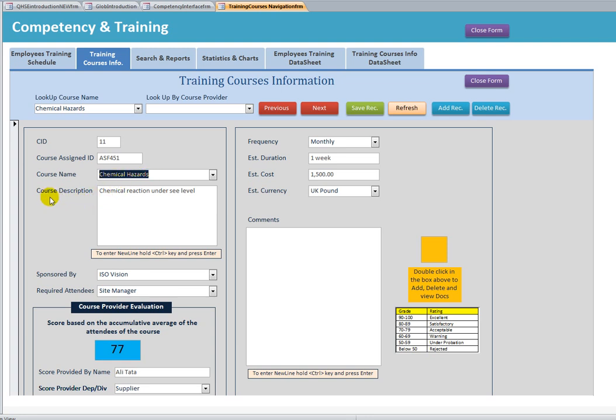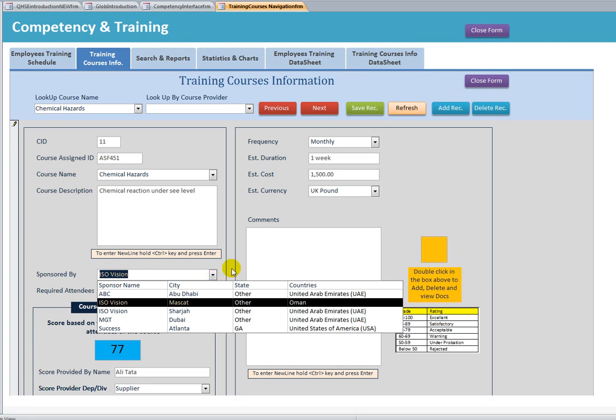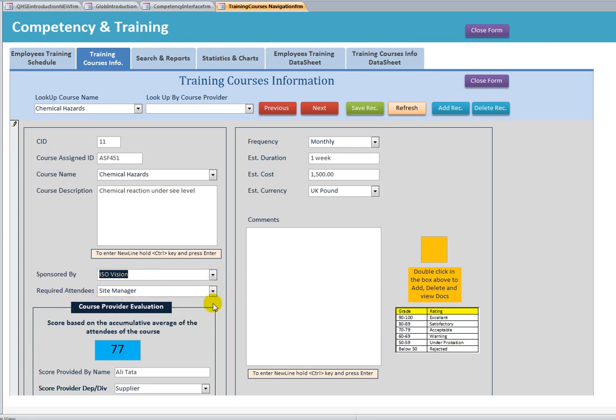Like this one is chemical hazard, description, chemical reaction under sea level. Okay? And if you want to enter a new line, you press control and hit enter. Here, for example, I just come to here, I want to go to a different level. I just press control and hit enter. See, I'm going to the other line and then work from there. Sponsored by, of course, drop down list from that one I showed you earlier. Require attendees.